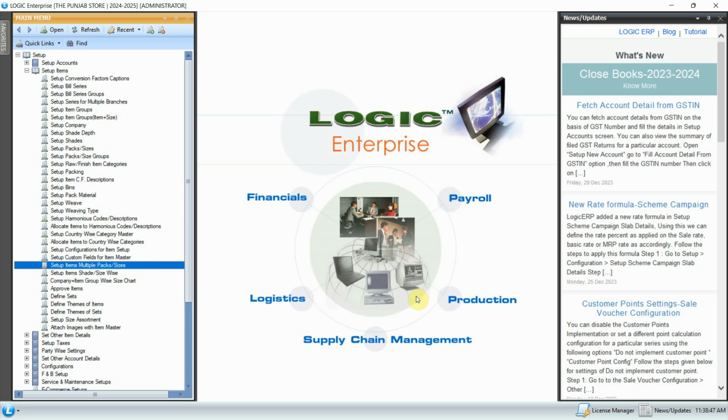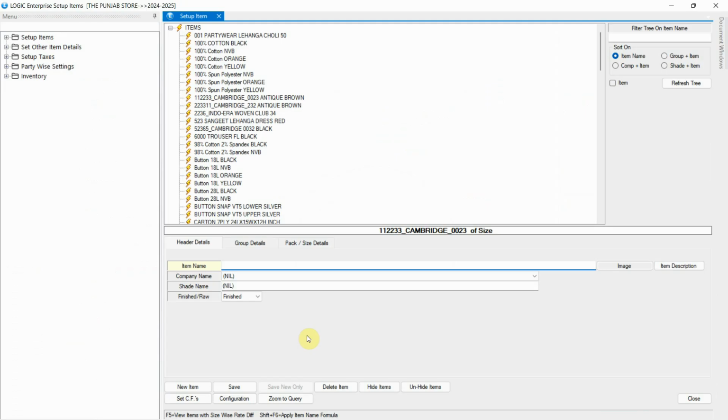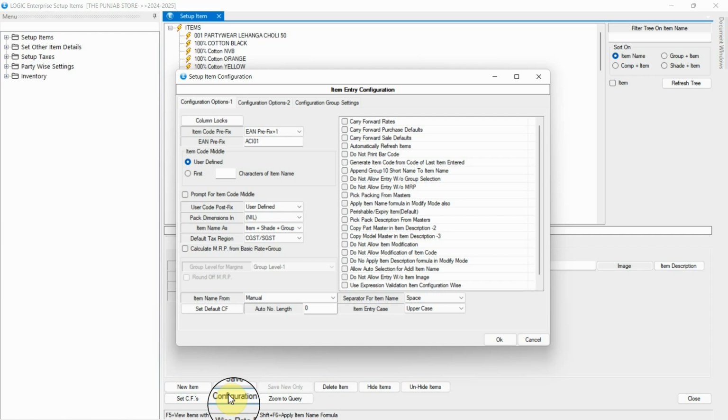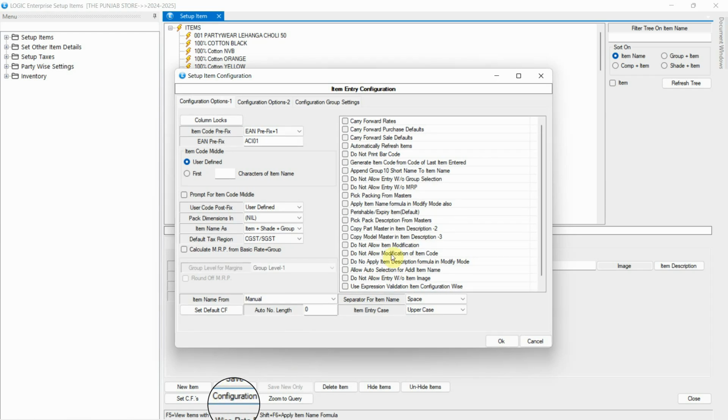So, let's get started. Go to Setup, Items, Multiple Pack Sizes. Here you will find the configuration of the setup item. Click to open the configuration. Let us now enable this option: Do not allow modification of the item code.